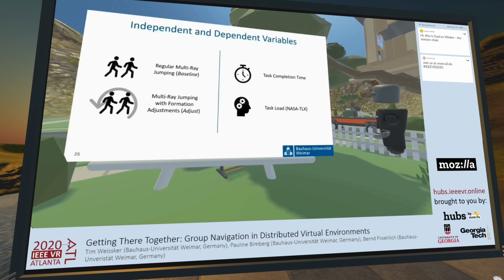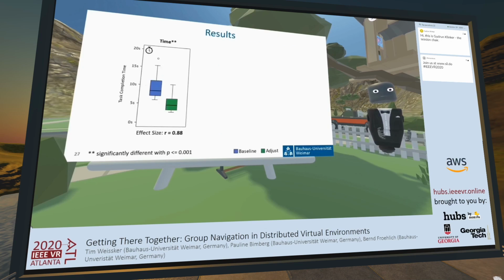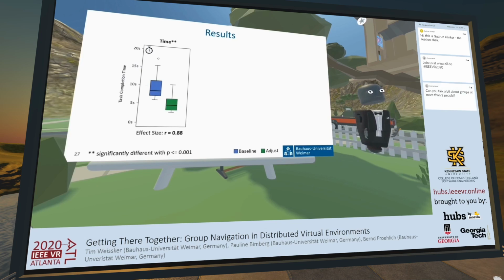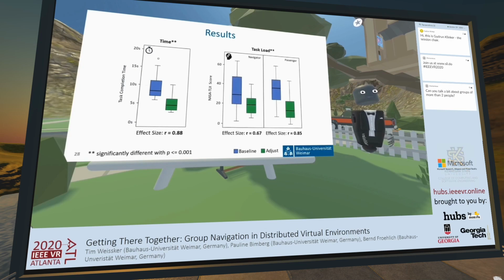Our 2 main dependent variables were the task completion times and the task loads that were generated for the navigator and the passenger. And we used the NASA TLX questionnaire to measure that. And when looking at our results, we could indeed confirm significant advantages of the adjust condition in terms of task completion times. And we could also confirm significant advantages of the adjust condition in terms of task load for both the passenger and the navigator.